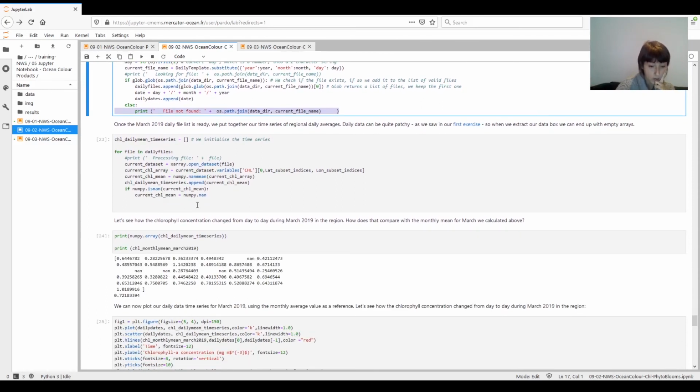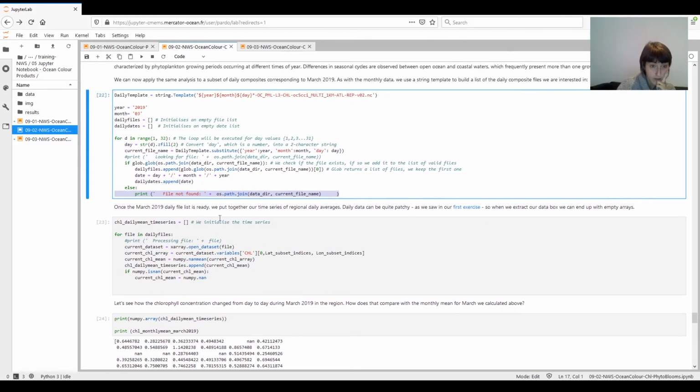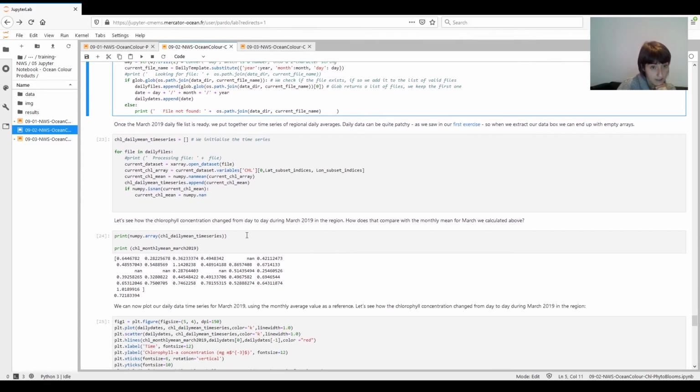Finally, in here you can see the list that we have just created. If you print the daily file list, which we haven't done here, but we did for the monthly time series, it's exactly the same sequence. And with the daily file list for March 2019, we can create the daily mean time series for this month.